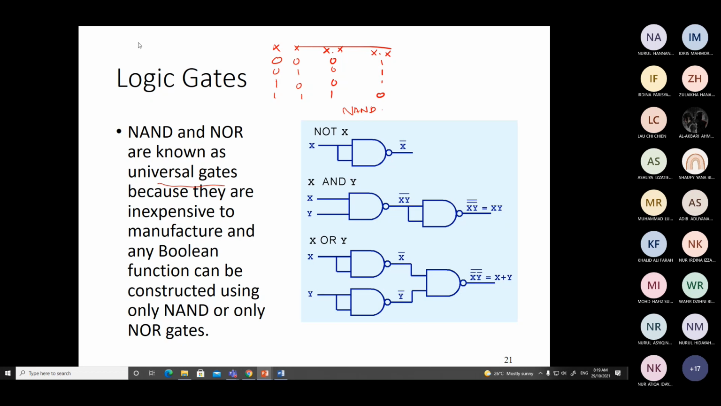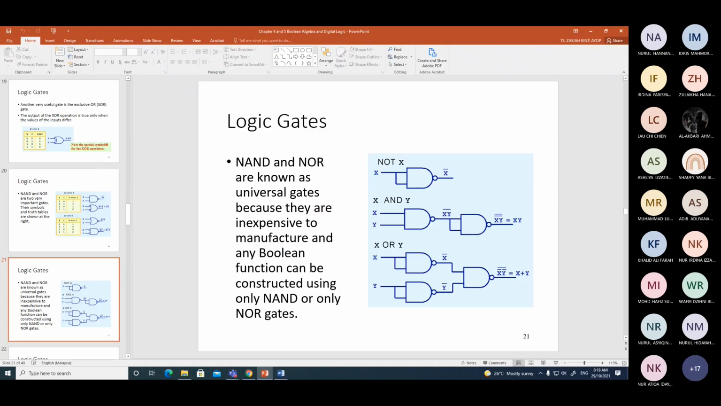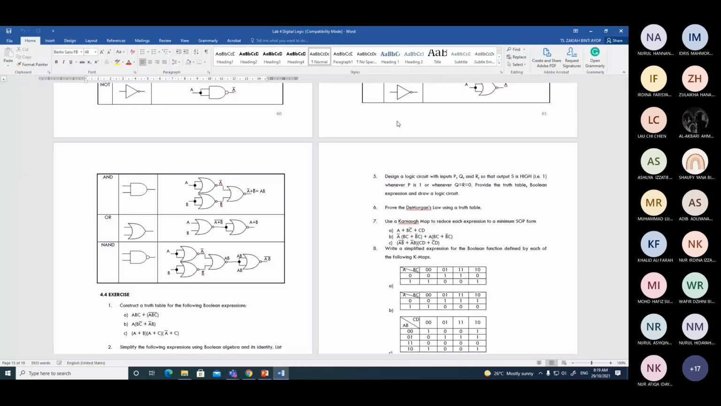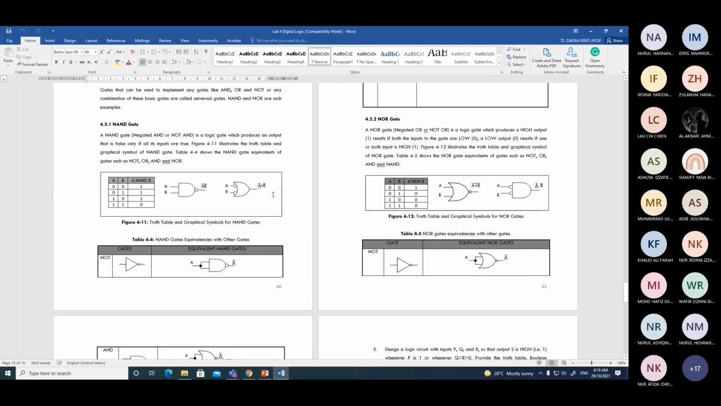To follow the NOT operation, let me stop this and show this one. Previously you have downloaded lab 4, right? So when you download lab 4, this is the representation of the NAND and NOT gate.